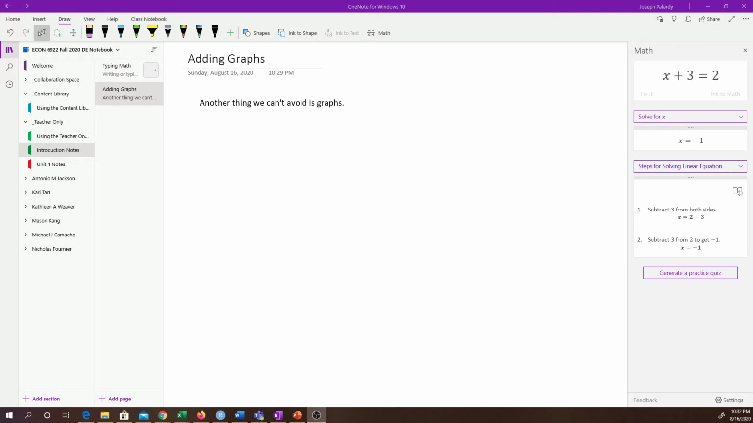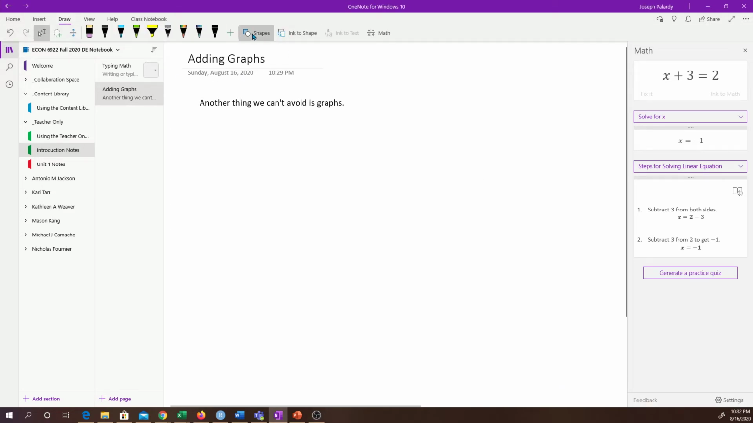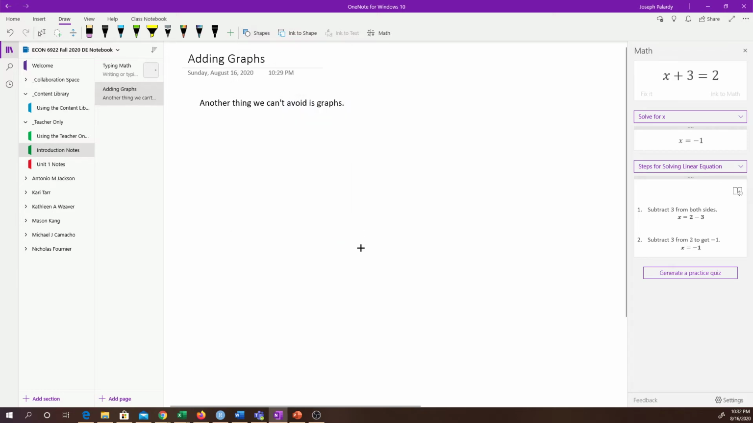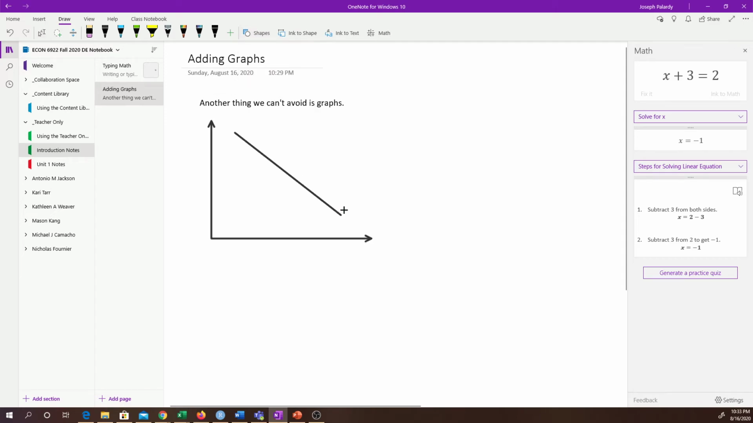So let's go ahead and do a really quick overview of how to do some shapes and some graphs in OneNote. So here, I'm going to go up to Draw and then over to Shapes. And let's do a simple, let's say, supply and demand. So here I have that. I'm going to start in the bottom right-hand corner, go up like that. There we go. There's my axes, shapes, and I can add a 45-degree line.